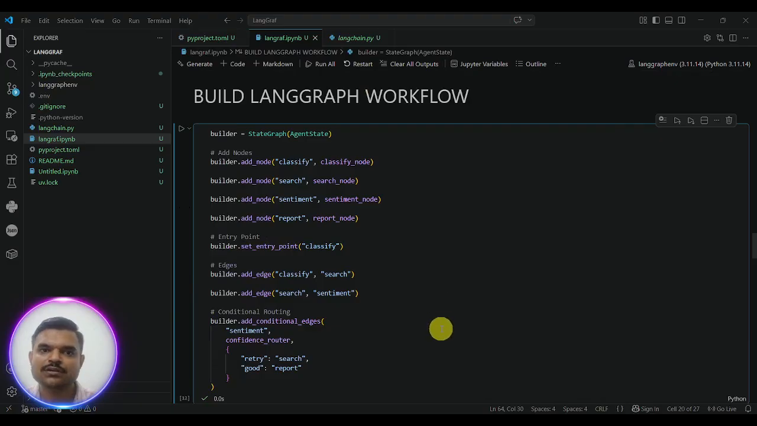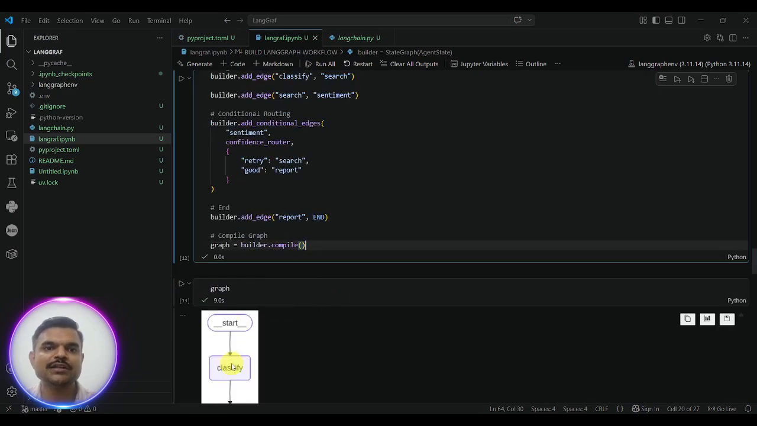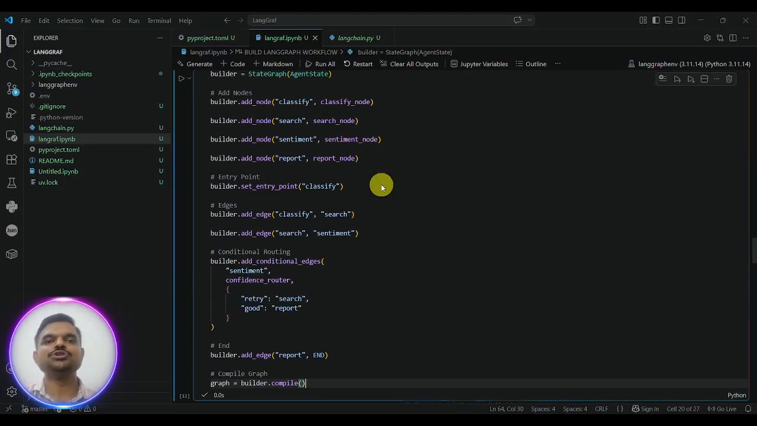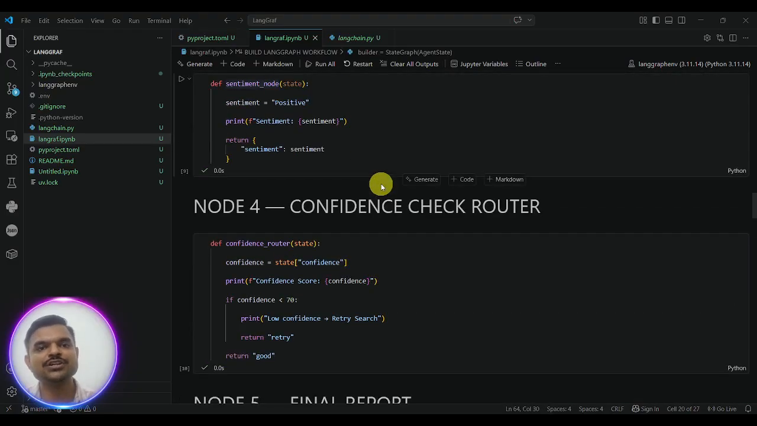Yes, and here is the entry point. Set entry point, classify. Entry point means start and then classify. So this is the architecture. You can see very easily we can build this entire graph. You just have to write down the function names.